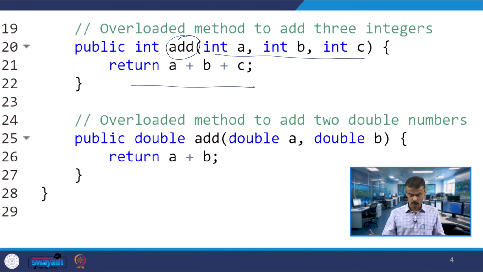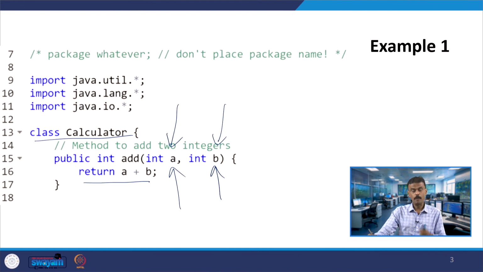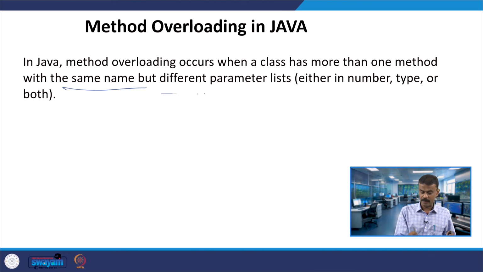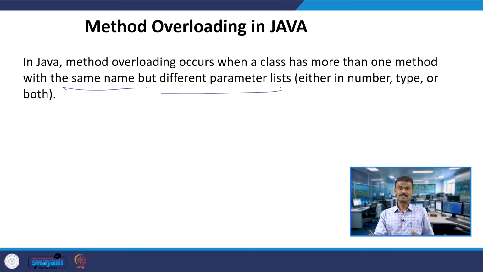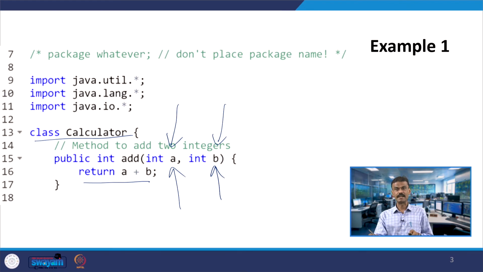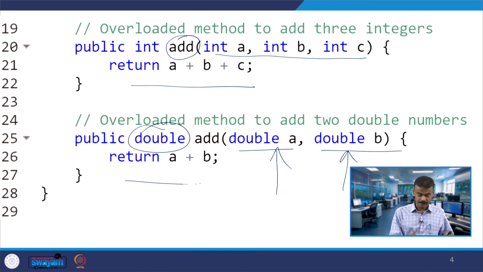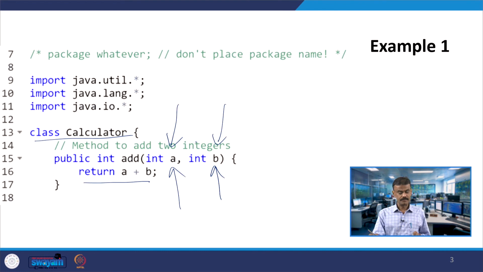And the third one has two doubles. In the first case we have two parameters, both integers. Now, if you look at how we defined method overloading, same name but different parameter list. In one case we have two parameters, both integers, and here the parameter list is different, three parameters. In the third case we have two parameters, but both are double and the return type is also double. Here also you are using the add method in Java, and this is called method overloading.